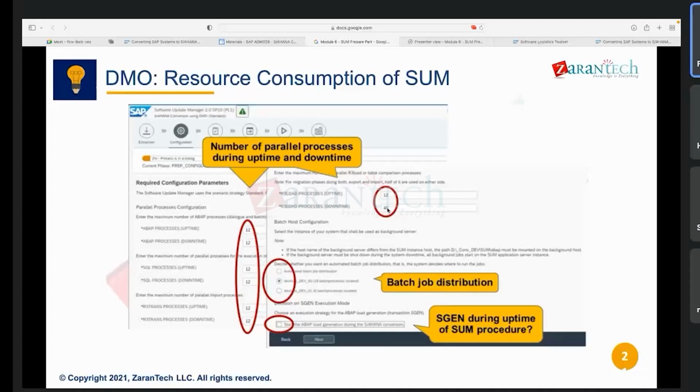Because the system is anyway down, and I want to utilize all the capability of the server to take care of my import or the conversion. See what happens if you define these R3 load processes for downtime to a minimum. The downtime will increase, and it will take more time to complete. Both cases are important. In the uptime case, if you define more processes, you have a problem; it may impact the performance. In the downtime phase, if you define a smaller number of processes, then your downtime will increase. So be careful.